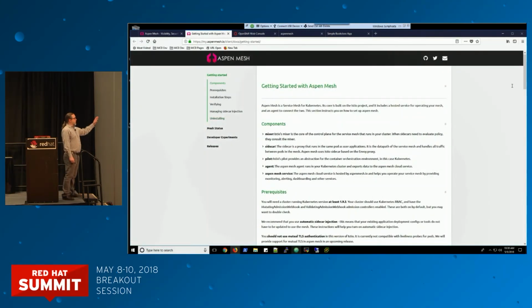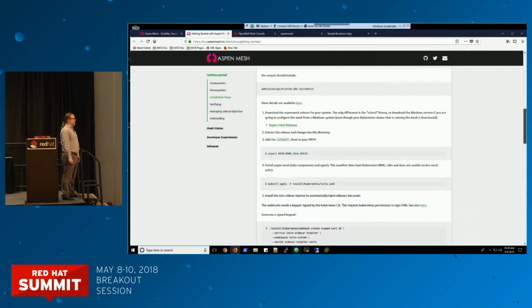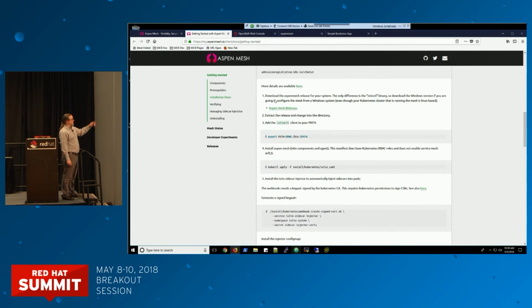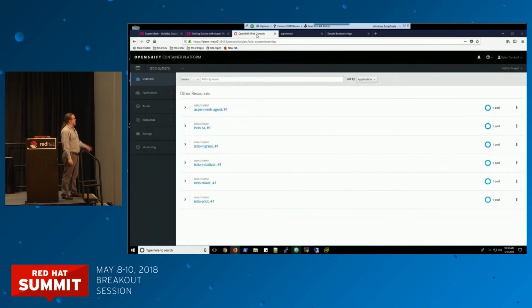All this documentation is out there. It's very similar to Istio. You go ahead and grab the bits off of the Aspen Mesh website, unpack them, add it to your path, and then run that command line to install the main Istio YAML. That will establish an Istio system and deploy the Istio CA, its ingress, its mixer, and the pilot directly into Istio. And then you will have to enable initializer.